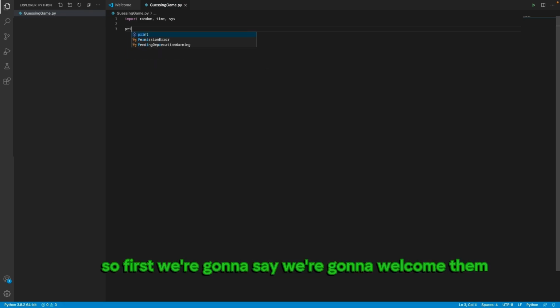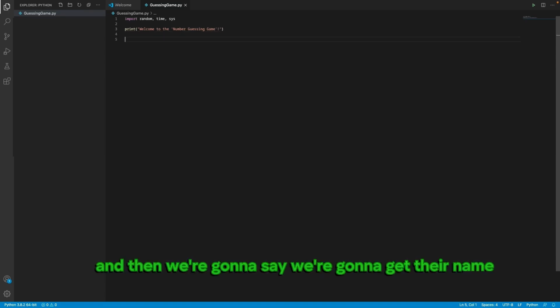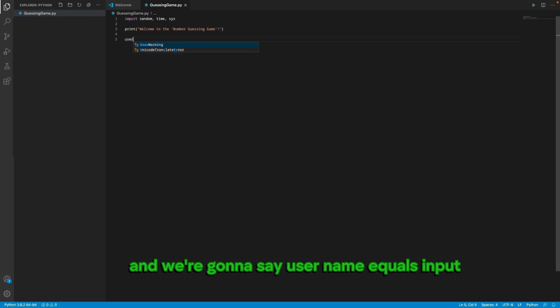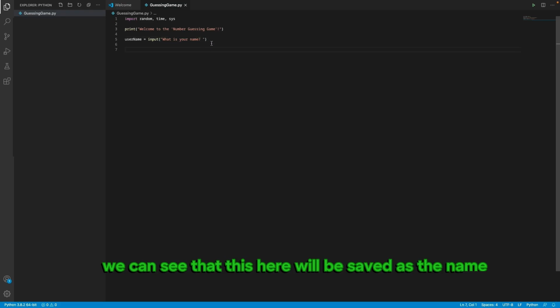First we're going to print a welcome: welcome to the number guessing game. Then we're going to get their name. We say username equals input, and we ask, what is your name? We put a space so they can enter their name right there. Once we click enter, this will be saved as the name. Username is the variable that will save their name.